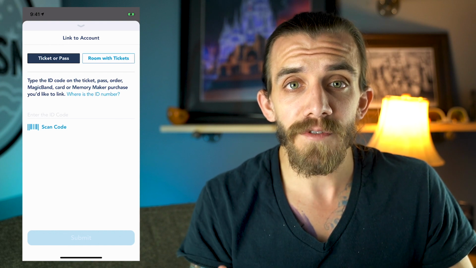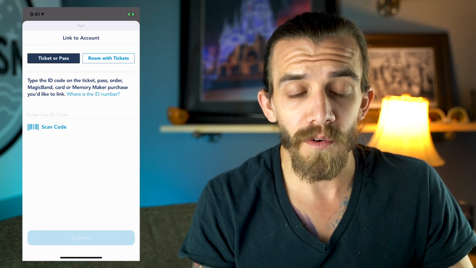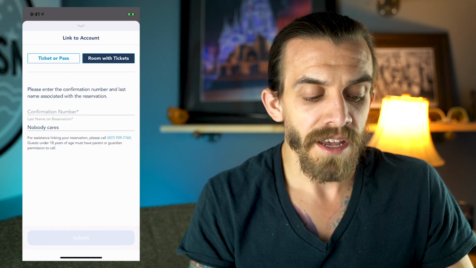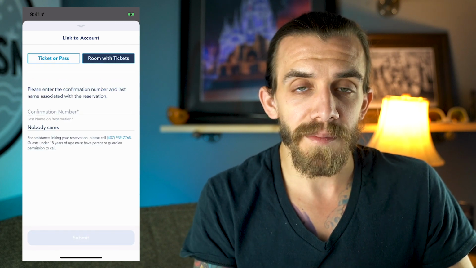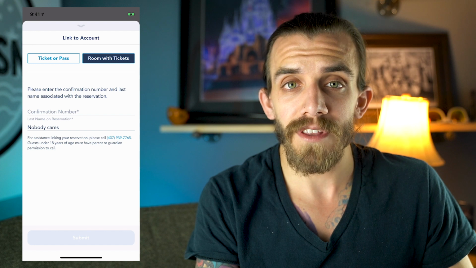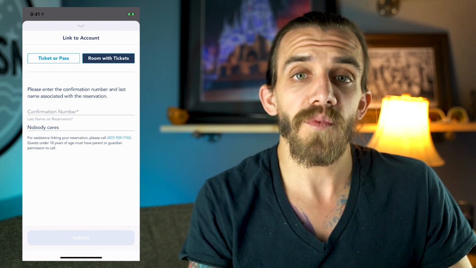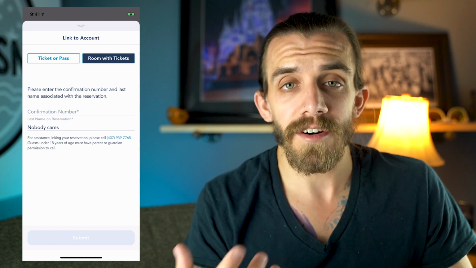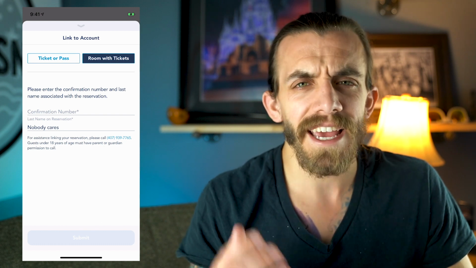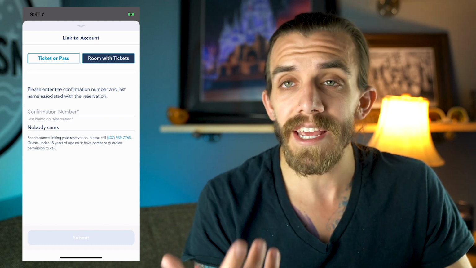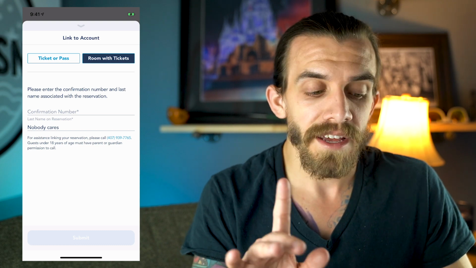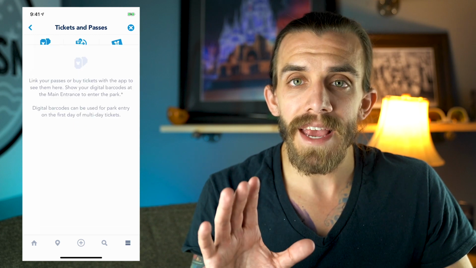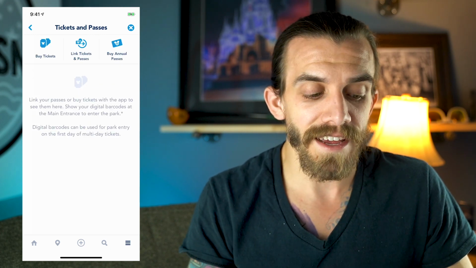Now, like I said, if you already have a reservation at the Walt Disney World Resort, you can hit the Room with Tickets option. Here, you can put in your confirmation number, put in your last name, and the combination will be able to bring up your reservation and bring up the tickets that are associated with that trip. Again, real easy, simple way to do it if you have that already set up. Now, if you don't, we're going to go back to that main Tickets and Passes page.